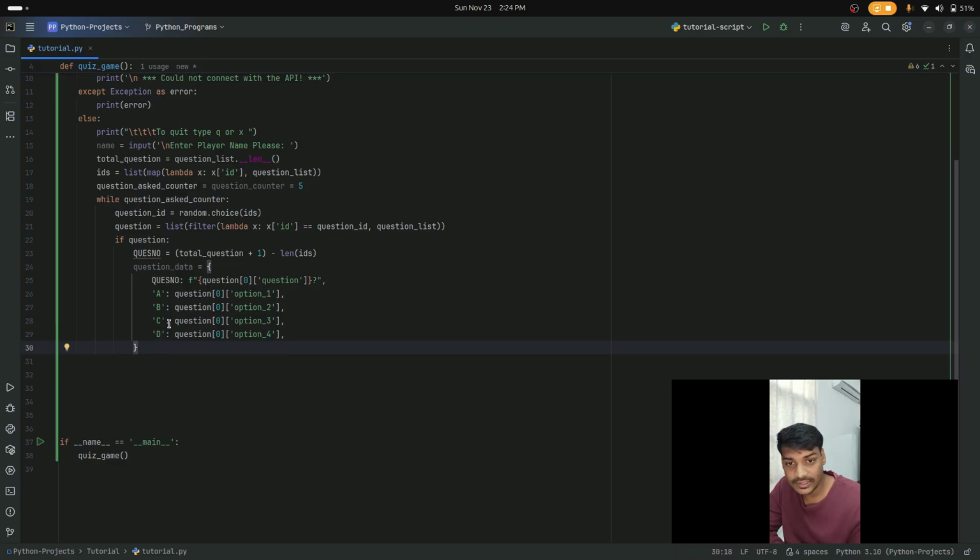We have created a dictionary named question data. Question data holds the question number we have calculated, as question number 1, and the question itself. Then option A will give option 1 from the question we are fetching from the API. Option B, whatever option B will be there. C for option 3, D for option 4. So question data will contain these 5 keys: question number, A, B, C and D. Question number will contain the number of questions we have computed, A the option A, B the option B, C the option C and D the option 4.